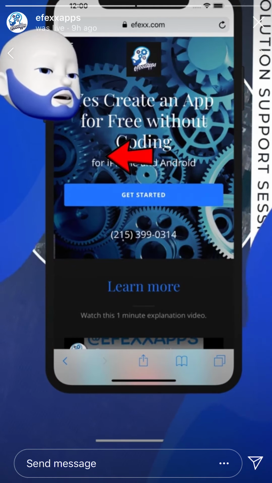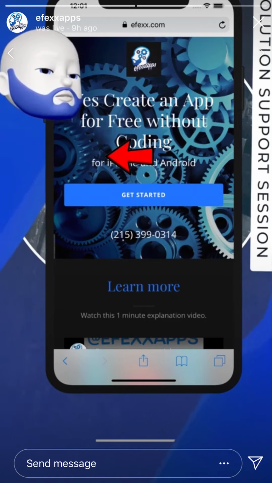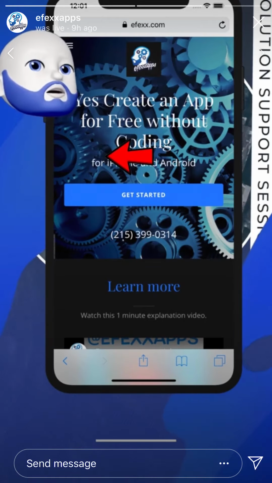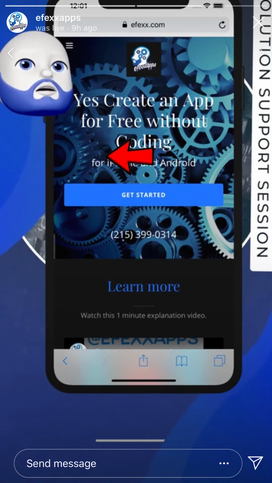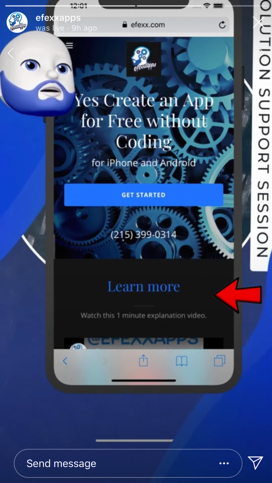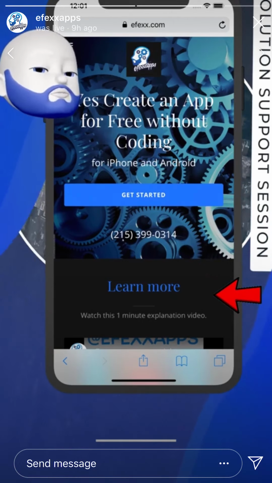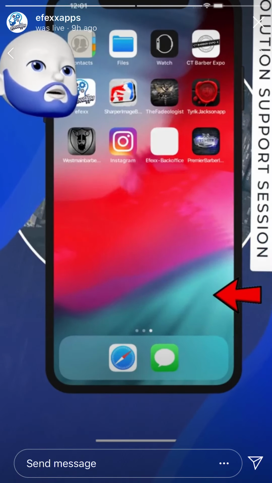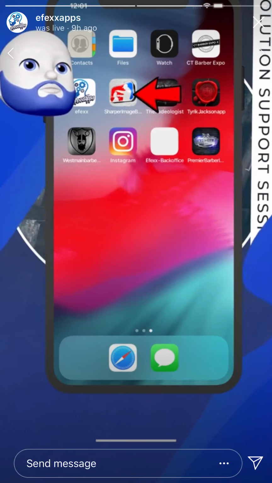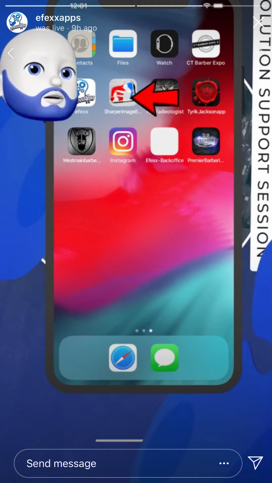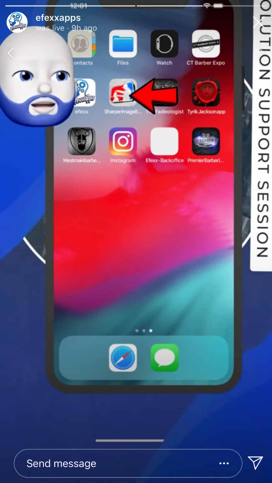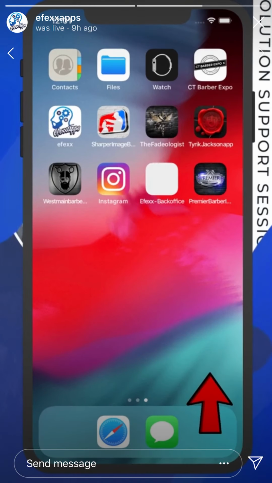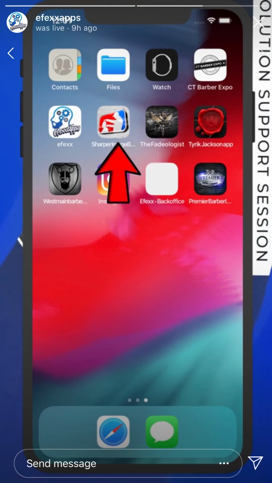Can I link my social media pages through the app? Absolutely, that's what most people have. Let me show you an example of Tyreek Jackson. So on here, this is the Tyreek's Barbershops app. Let me bring this full screen. So in the Tyreek's barbershop app, he has several barbers listed.